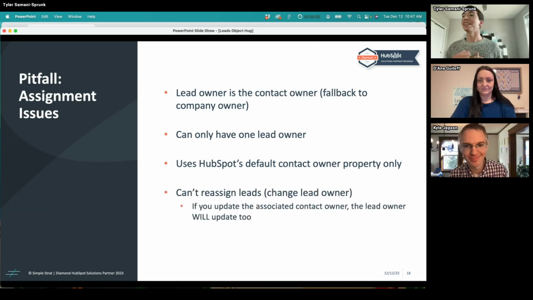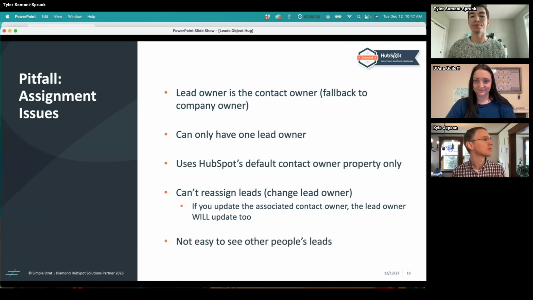And you can't reassign leads, but if you reassign the contact and a lead is already open, the lead will reassign to the same person you reassign the contact to. So it does follow contact ownership, which is great. If it's assigned to me today and I reassign it to Ali on my team, the lead assignment will move with it, which I do think is good. So you still can reassign. You just have to do it via contact.